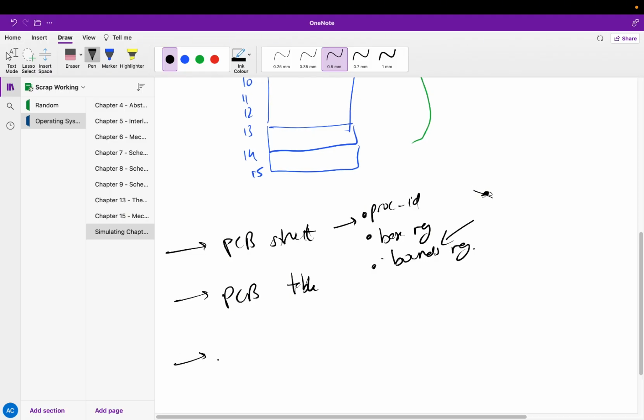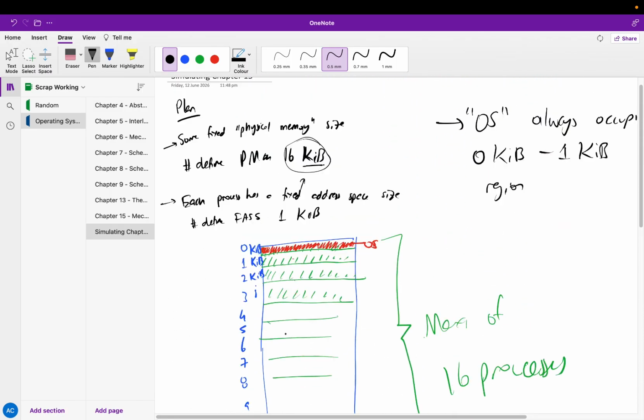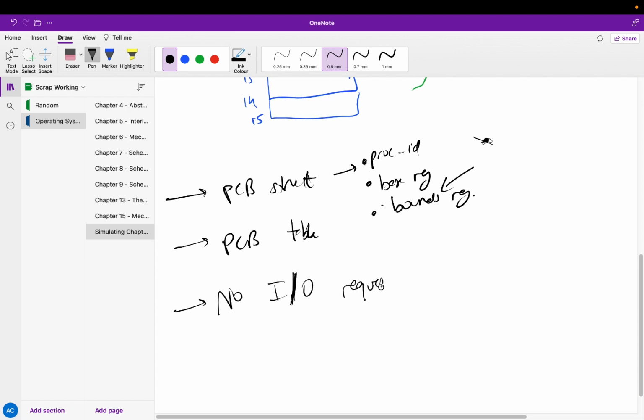Oh yeah, I'm gonna say no IO. In my MLFQ scheduler, one of the most important things was for there to be IO. Here though, I think IO just adds complexity. It doesn't really add to the exercise, so I'm just gonna say no IO requests. Like the whole dealing with interrupts thing is just gonna be annoying. No IO. We'll also say that the arrival time is the same for everyone, for every process.